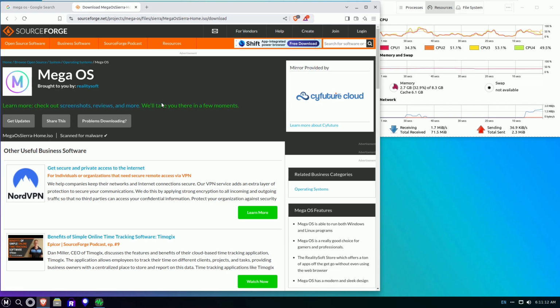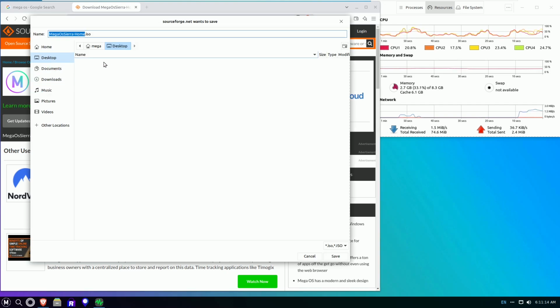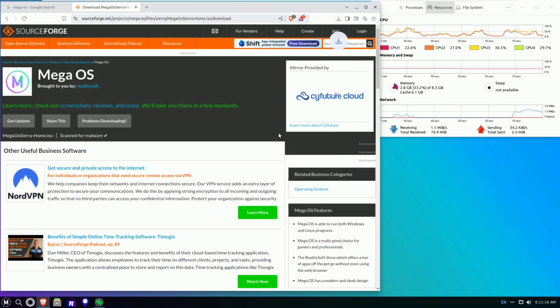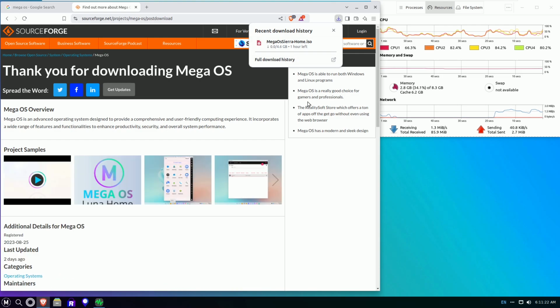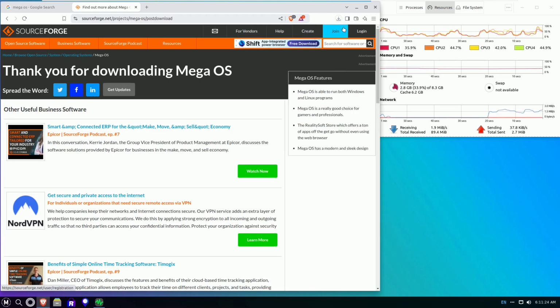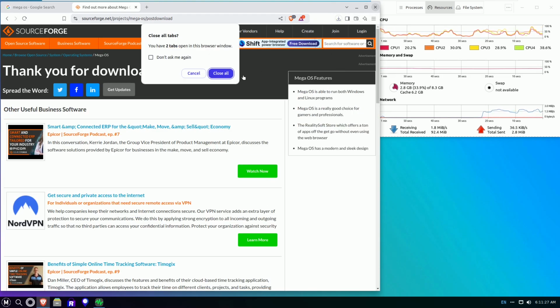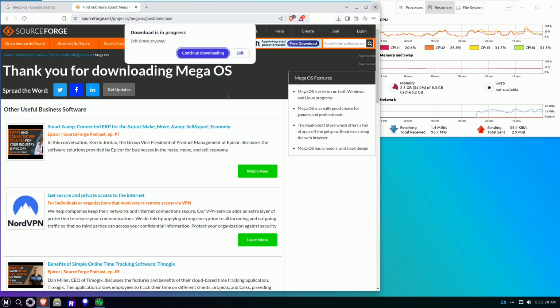So it should be starting, and here you should be seeing the ISO file. Just save the ISO file. If you have a download manager, you should be seeing the ISO file downloading in the download manager. And here is the ISO file. I'm using it in a virtual machine, and I'm also using a VPN, so it will be slower.